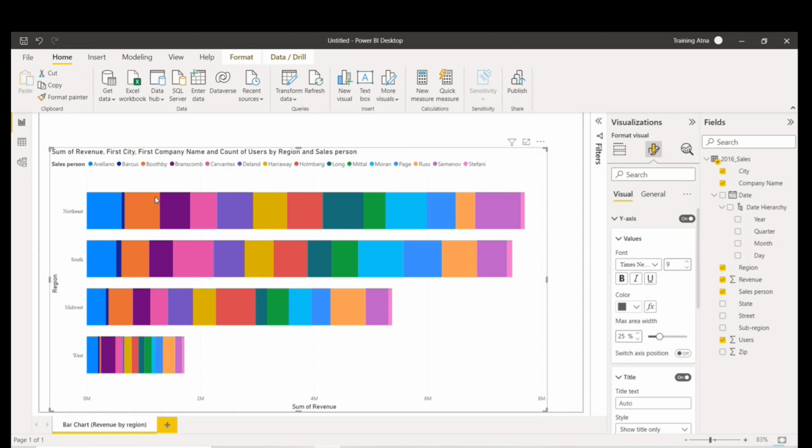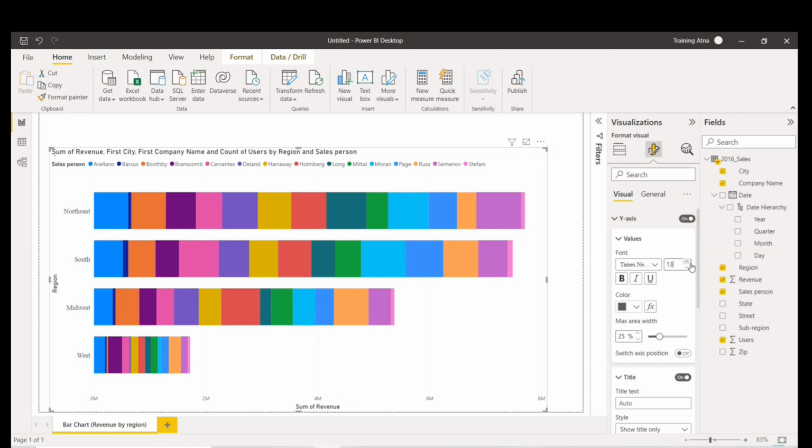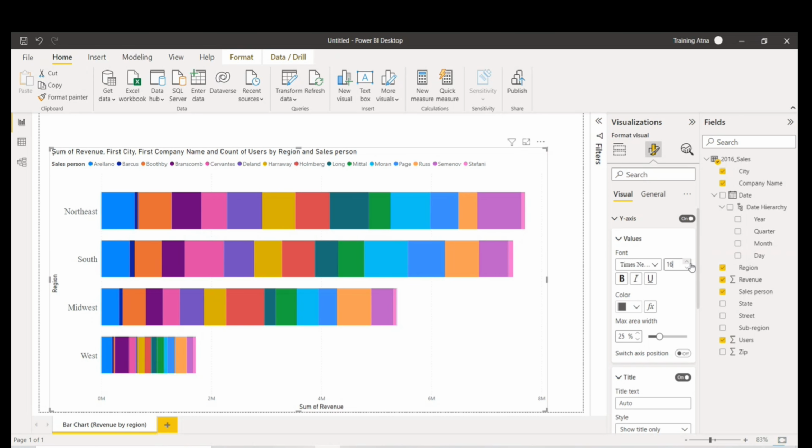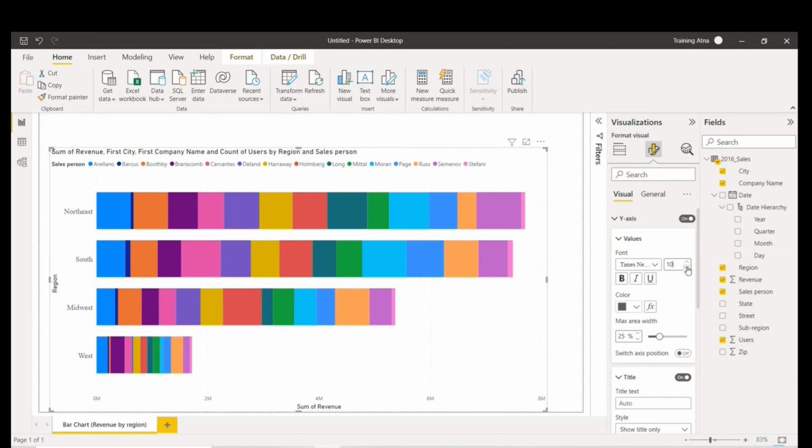We are just changing the y-axis values. You should not expect these changes in the sum of revenue, first city, first company and all. We are formatting everything for the y-axis only. If you wanted to increase the font size, you can see that the font size is increasing. And if you wanted to decrease it, you can see the font size is decreasing.